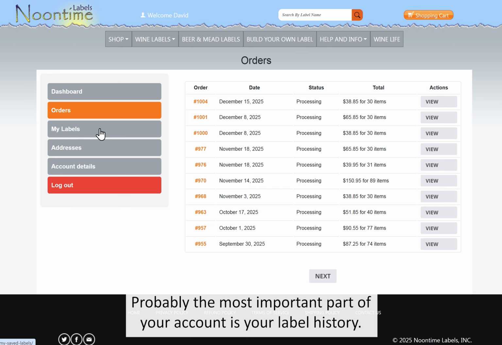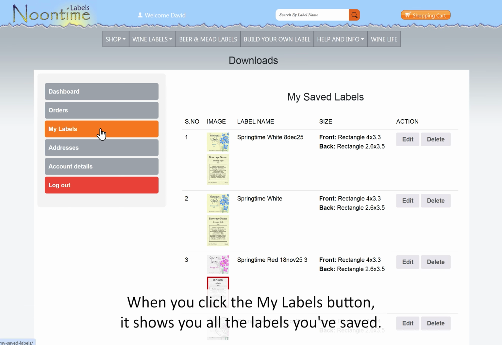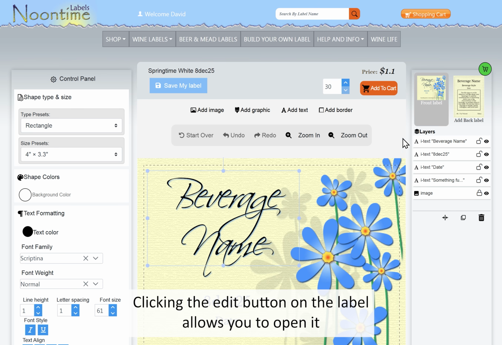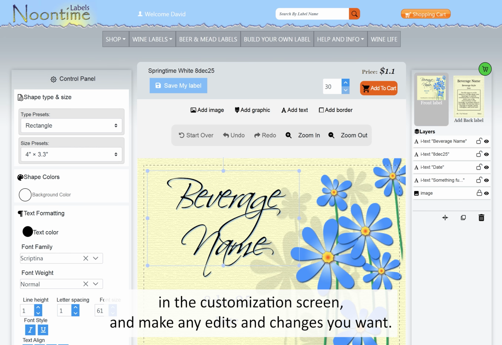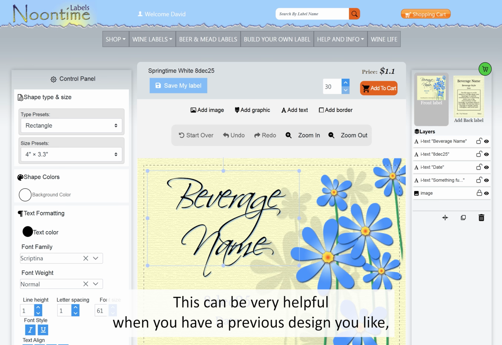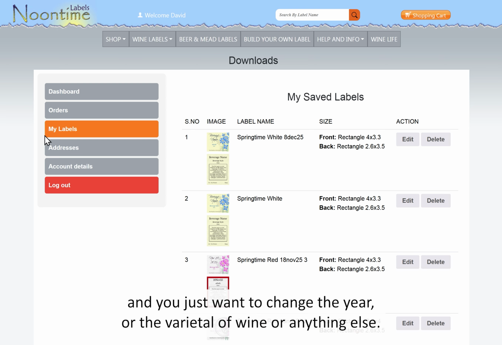Probably the most important part of your account is your label history. When you click the My Labels button, it shows you all the labels you've saved. Clicking the Edit button on the label allows you to open it in the customization screen and make any edits and changes you want. This can be very helpful when you have a previous design you like, and you just want to change the year, or the varietal of wine, or anything else.